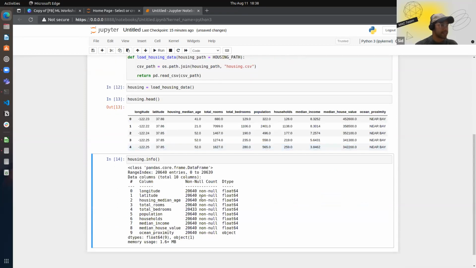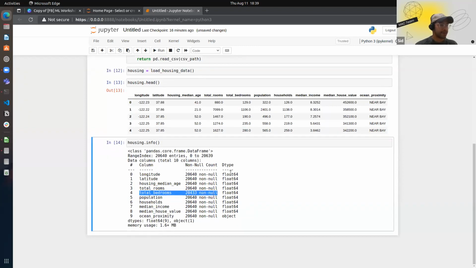So when you run that, it tells you the names of all the columns. It also tells you how many non-null values there are, which means non-empty values. Most of them seem to be the same except for total bedrooms here. That means there are about 200 something null values in total bedrooms, and we'll probably have to fix that at some point.